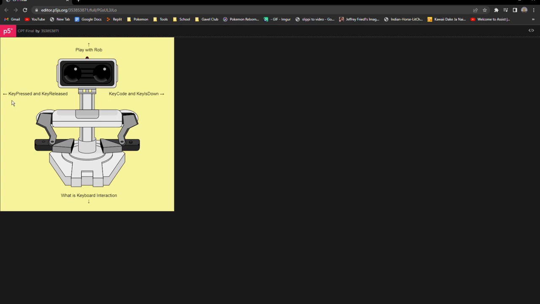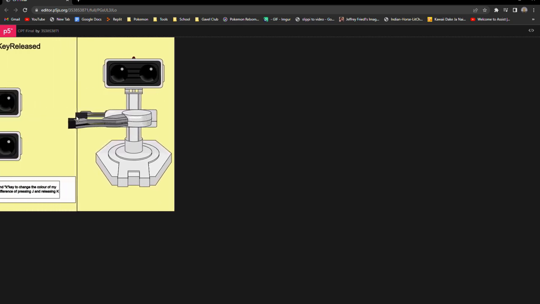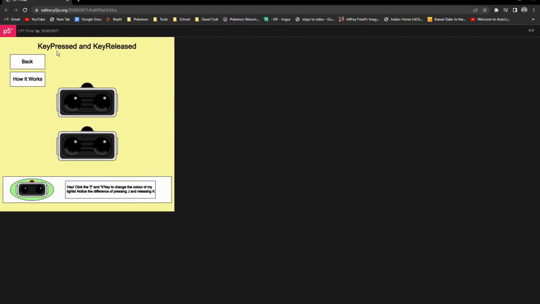So I'm going to press the left arrow key, which will take me to key pressed and key released. R.O.b will pull the screen, and it'll say, hey, click the J and K keys to change the color of my lights. Notice the difference of pressing J and releasing K. So I'm going to press J. Just one press, and if you look at the top head, you'll notice the light turns on. And I can turn it off, it's toggleable, so I turn it on and off.